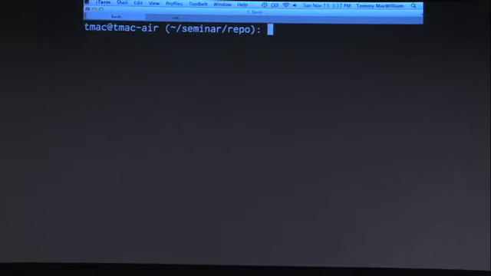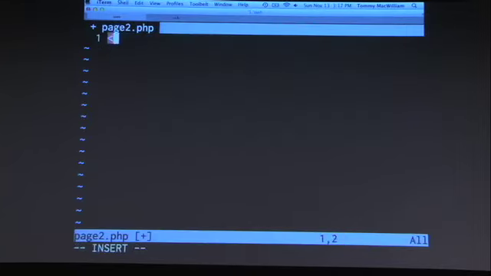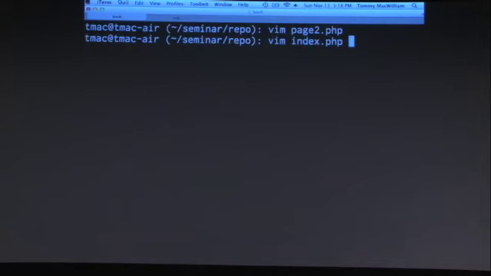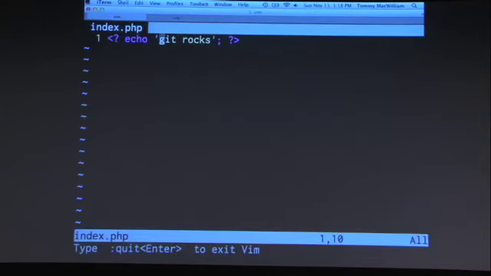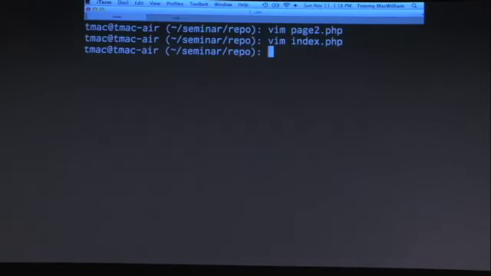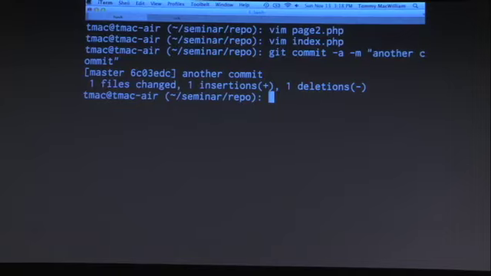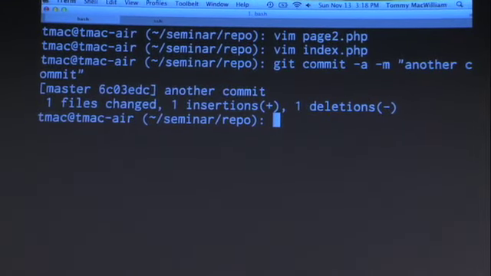So now let's make another commit inside of our repo here. I'm going to add a new file. I'm just going to create something like page2.php, and this will just say something simple. Now I'm going to change index.php instead of creating a new file. So I'm just going to say something like I made a change. And now I'm going to make another commit. So rather than saying git add all and git commit, I'm just going to say git commit -am, and here's another commit. Now my stats are a little different. I've changed one file, index.php, and I've created a new file.